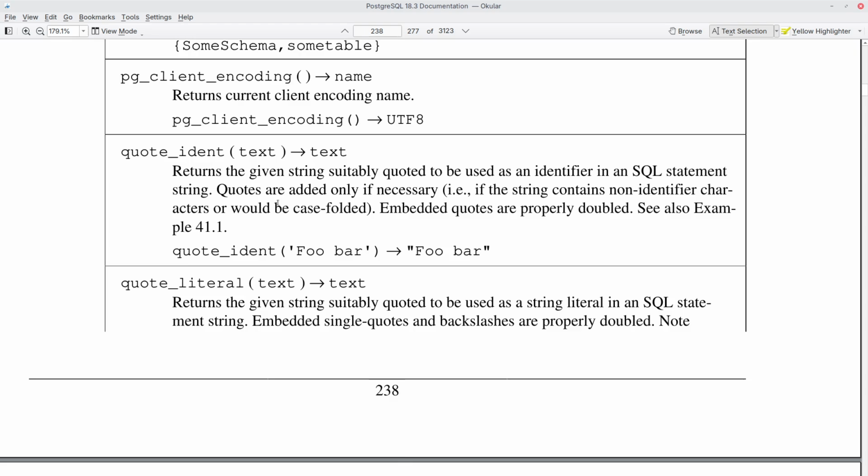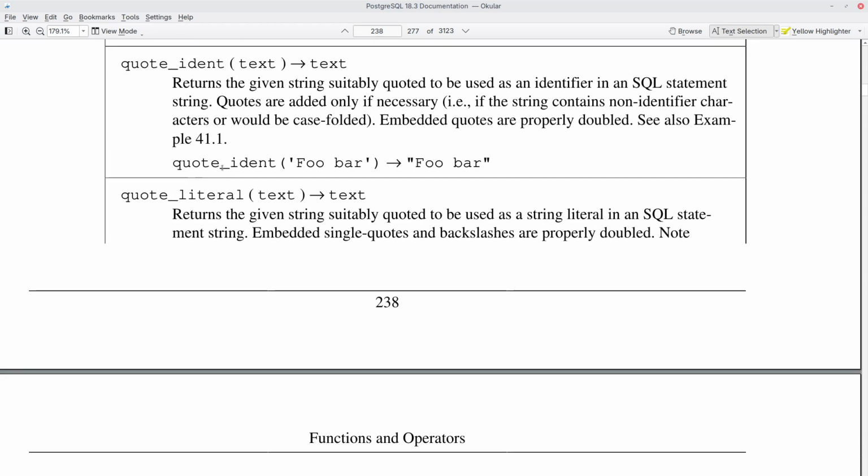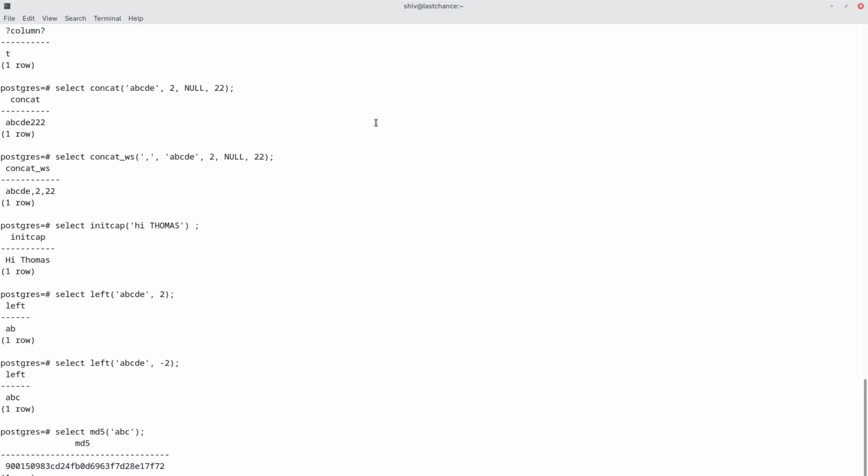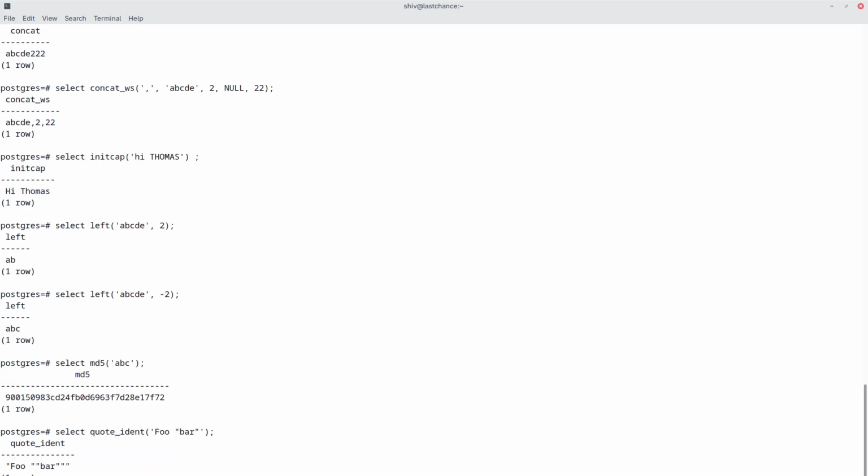We also have example 41.41. quote_ident, if you apply it on foo bar, it will give you "foo bar" in double quotes. Then we have quote_literal, which takes the text and returns the given string suitably quoted to be used as a string literal in a SQL statement. So I'll show you an example of this. So select, and suppose we have double quotes here. Double quote that as well. Okay.